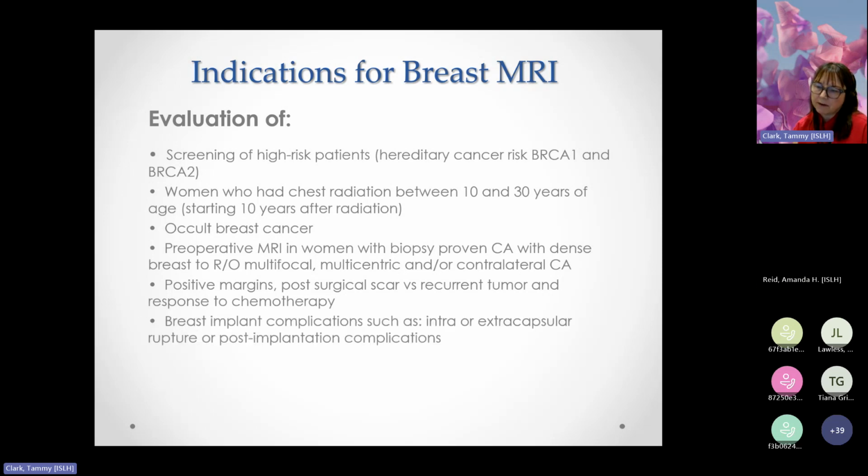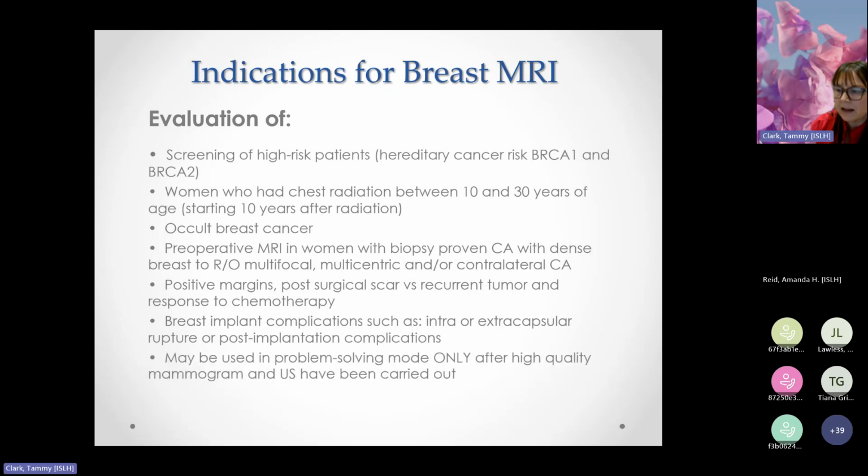So when we come up with breast implant complications, such as intra or extracapsular rupture, or post-implant complications, we are assessing those with ultrasound. It can get pretty tricky with ultrasound. So quite often, if it's something we want to solve and we just can't figure it out on ultrasound, they will order a non-contrast breast implant MRI, and that helps us check out the implant and see exactly what's going on in there. And also we may use MRI in problem solving.